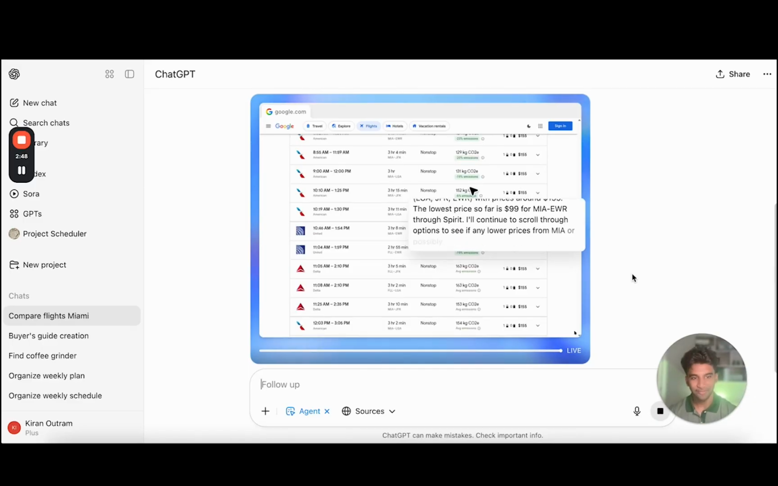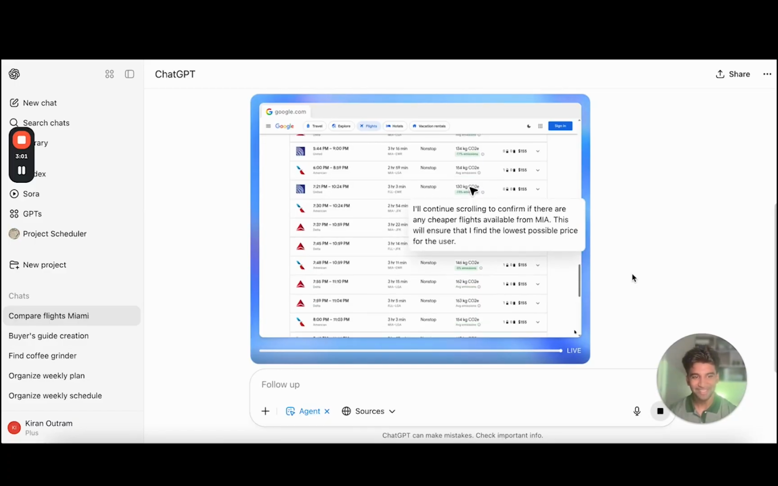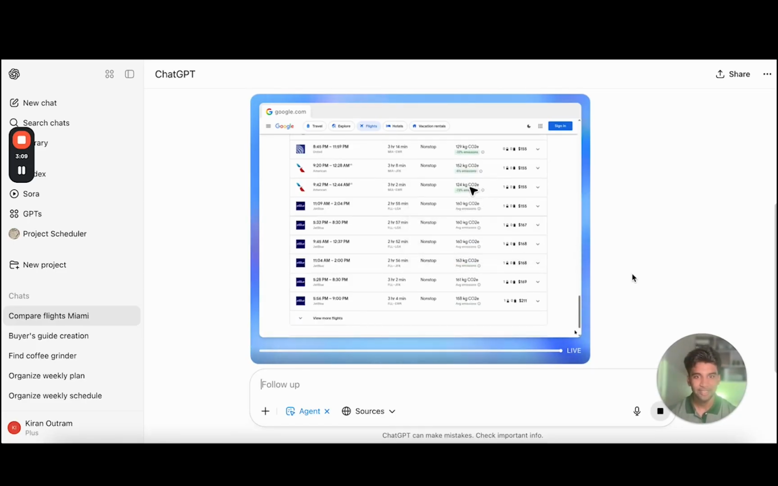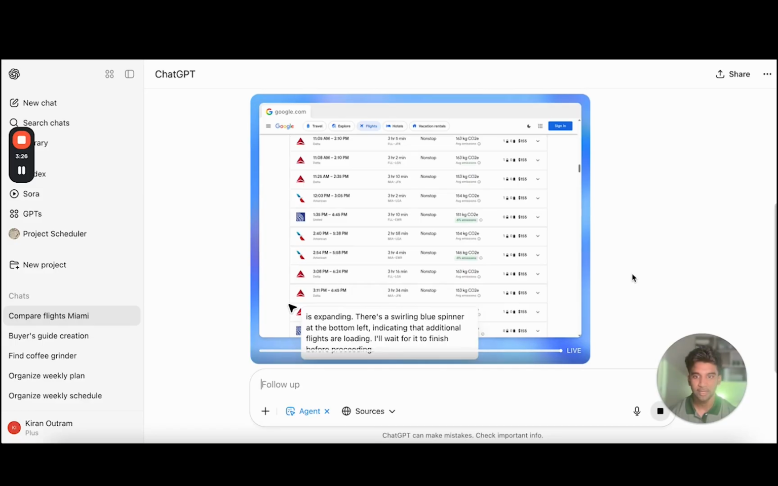And now it's starting to figure out, okay, there's different airports in New York. So it's basically trying to go through those 3 airports and see exactly what's the best option. My prompt was pretty broad by saying, let's just go to New York. So it might confuse a little bit, but let's see what it does. Let's see what it gives us. So it's going to continue to scroll. It's going to go down and click view more flights for us. So there's so many options. So it's very interesting to see how this is maneuvering through all these options on Google Flights.